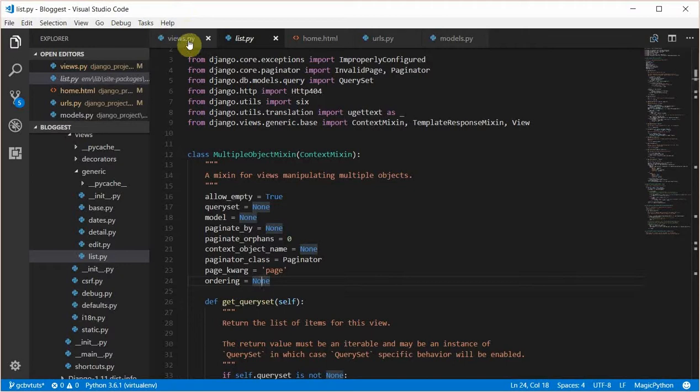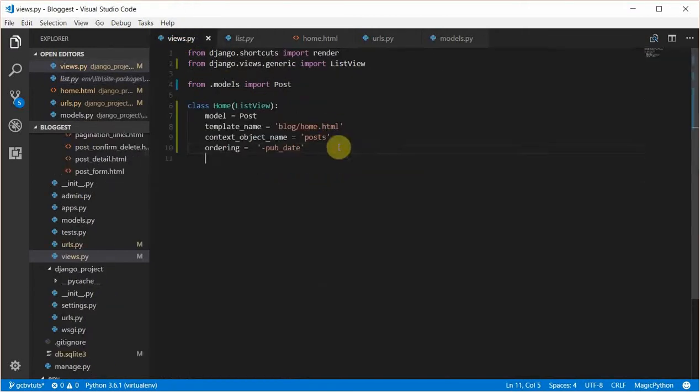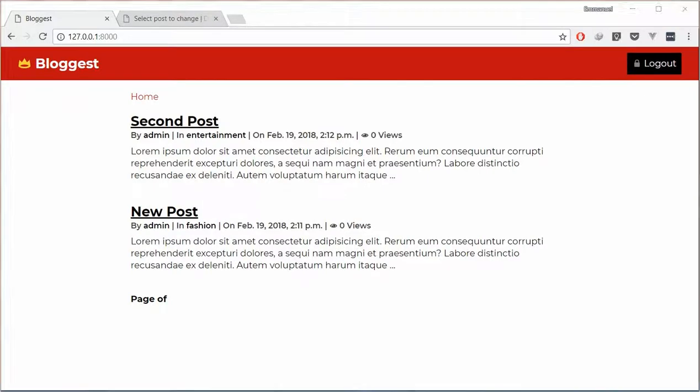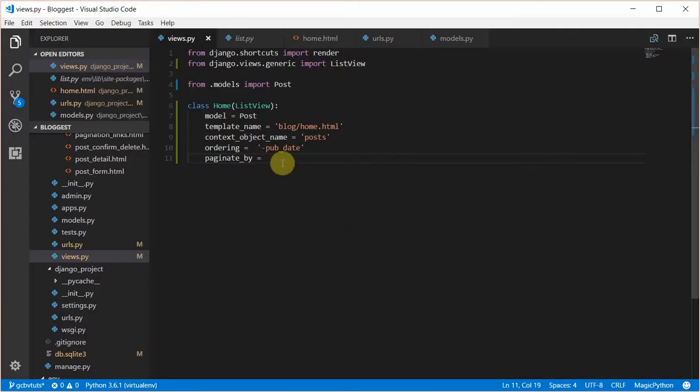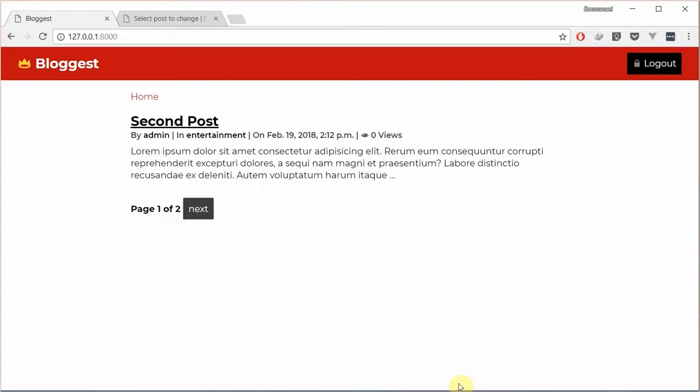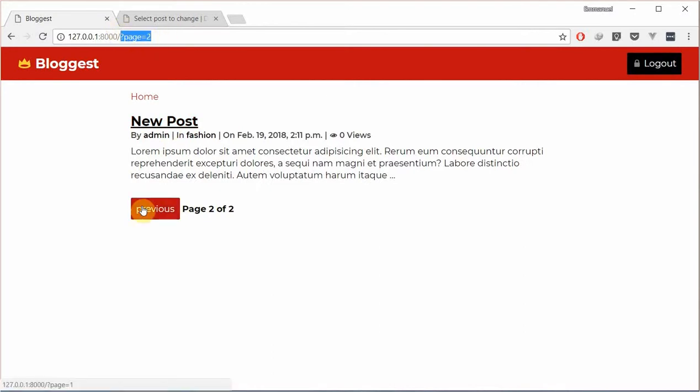And we also have paginate by, that's for pagination. So let's try that and see how it works. Paginate by, we just have two contents here, so we just say paginate by 1. Let's see. Wow, and that worked. So paginate by 1, and we already have this pagination. So when we click next, it shows us the second page, and you can see up here page equals 2. If I click previous, page equals 1.